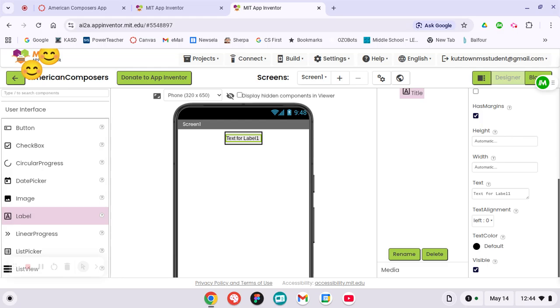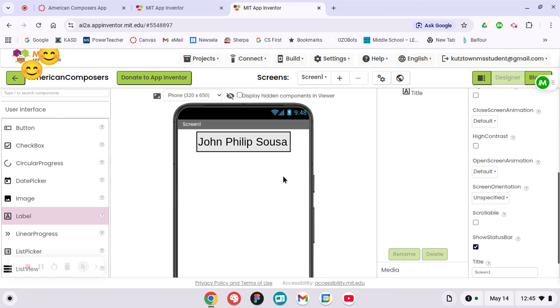So we scroll down, and you see where it says text for label 1, same as it says here. And we're going to type in the subject of our app. And this is John Philip Sousa. Okay, you notice it shows up here, but it doesn't quite show up here. If I click over here, it will pop up. All right, so that's what you're typing, John Philip Sousa.